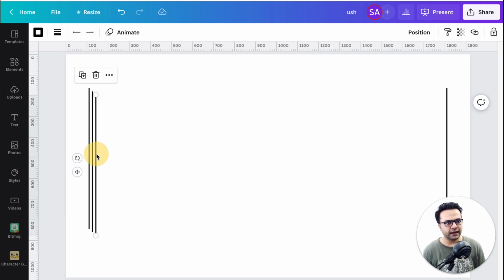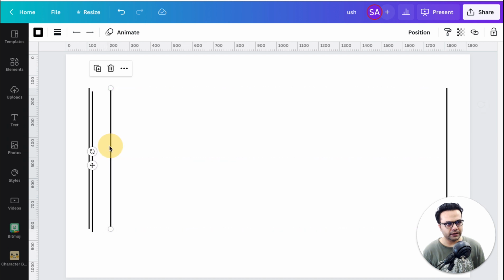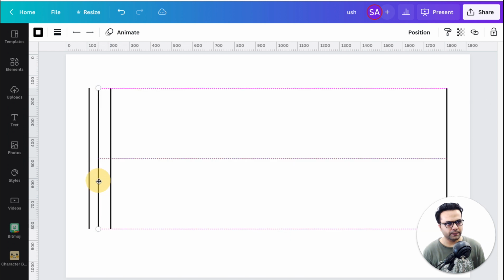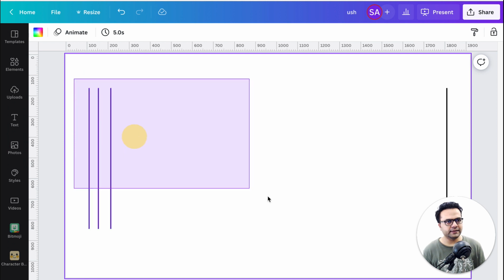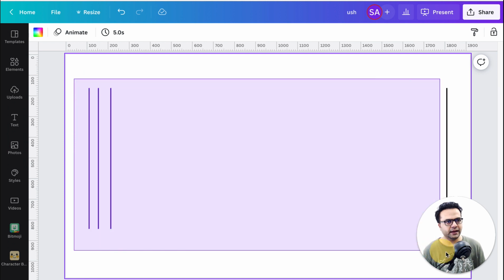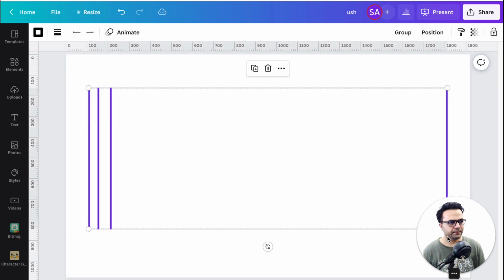And I'll just align it vertically. So I'll simply align them vertically. This one as well. Okay, so all are aligned vertically. Now I'll select all of them.